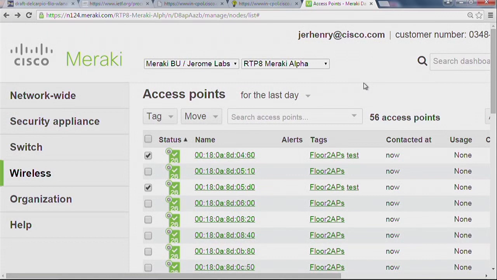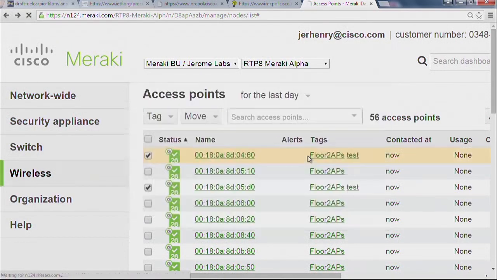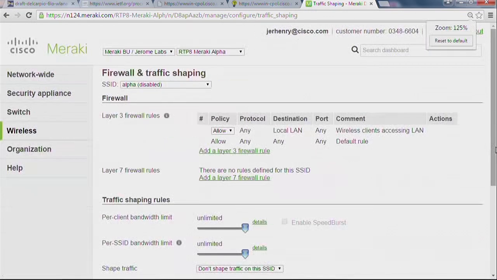That's very interesting. And the last thing I wanted to show you is going beyond the pure wireless. There are a few things we can do here. One of them is firewall and traffic shaping. If you go there, you can decide for your access points and your SSIDs which policies you want to set. Let me zoom out so you have a better view of the entire page.